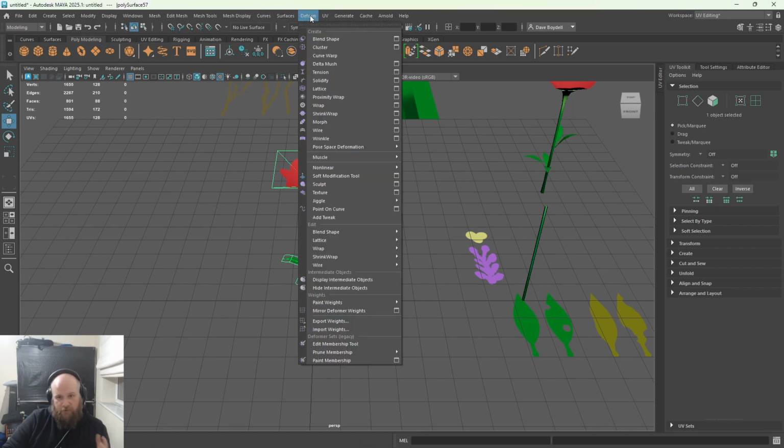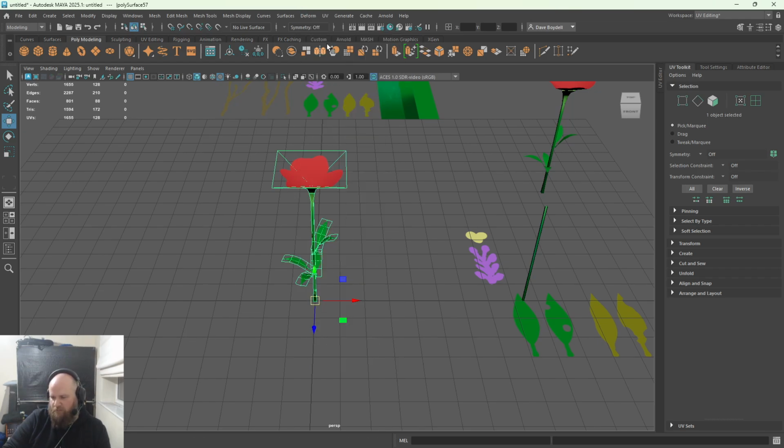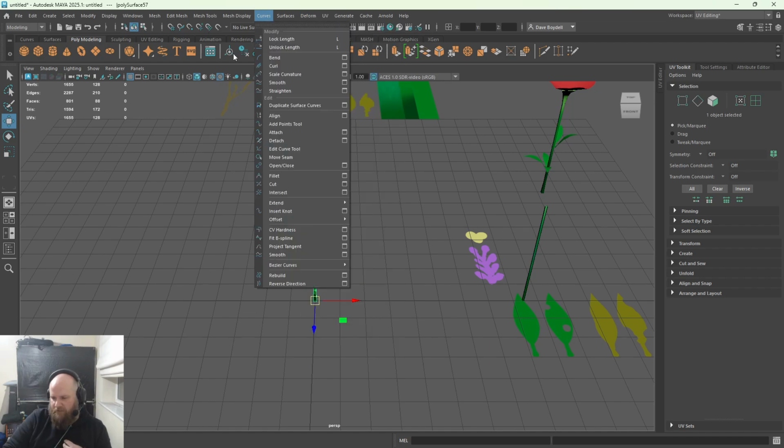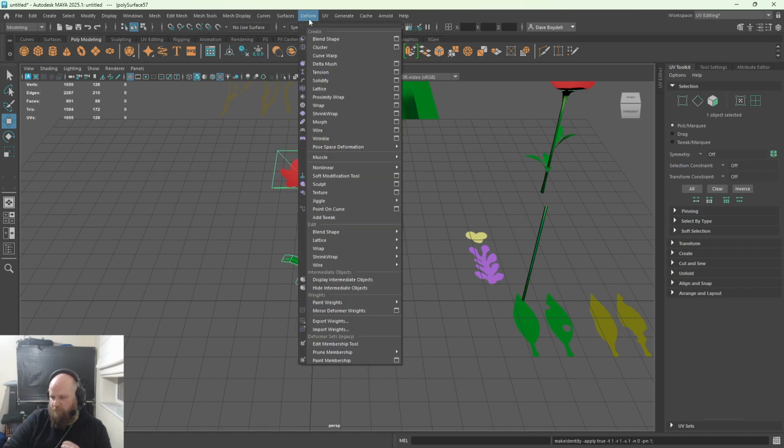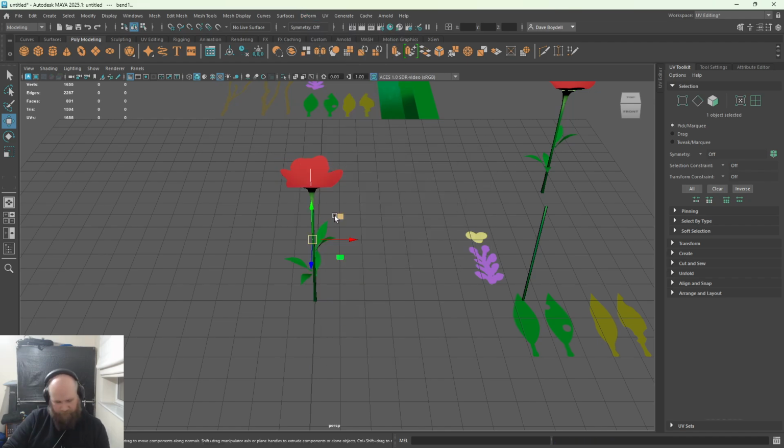I'm going to use a bend deformer. So I'm going to go to deform with it selected. Make sure the pivot point's at the bottom. Delete history, freeze transformations as well. Deform, non-linear, bend. Before I do anything, I'm just going to put the pivot point at the bottom. So I'm going to hold V or X just to make sure it's snapped to the middle of the grid. Like that.